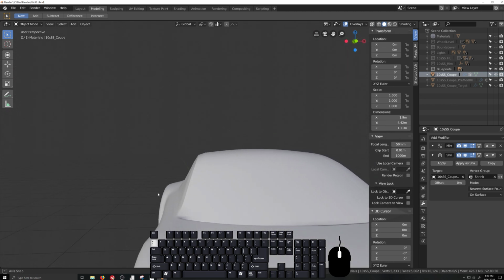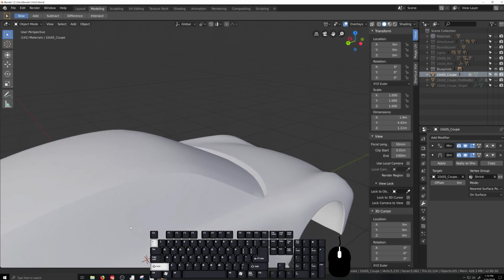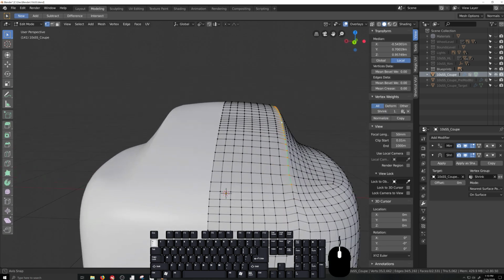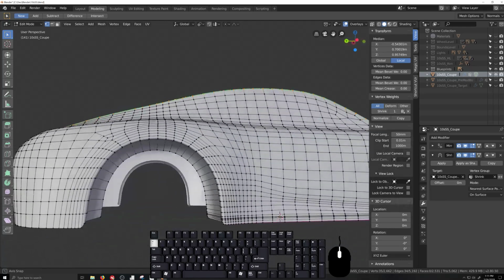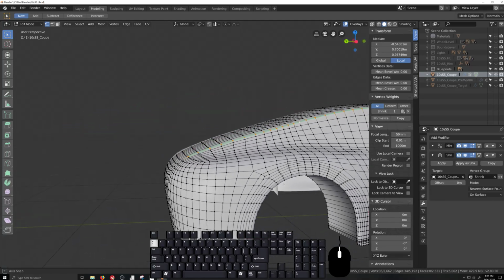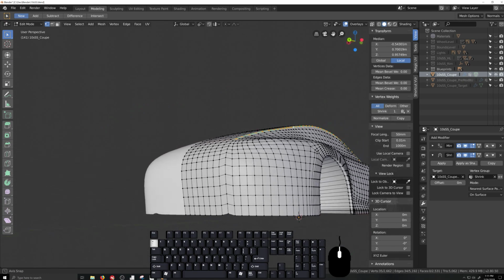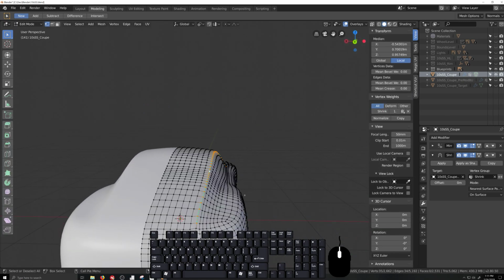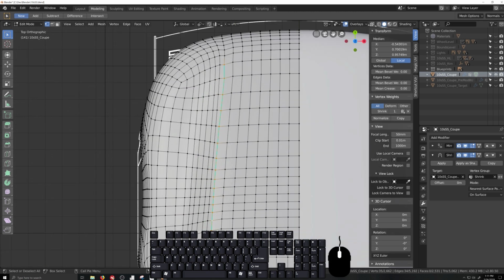That might actually be passable, and probably better than adding a bunch more geometry. It seems to have a little bit of a dip right there. I might want to do some edge sliding to straighten that out.